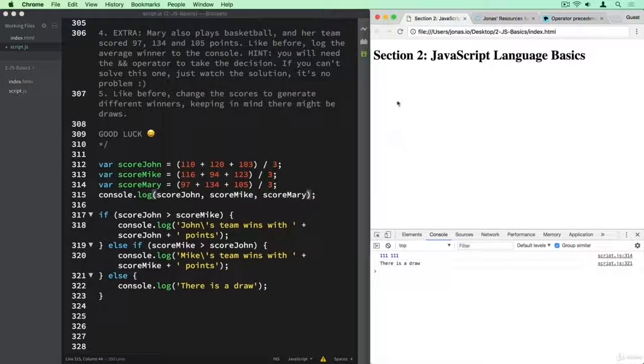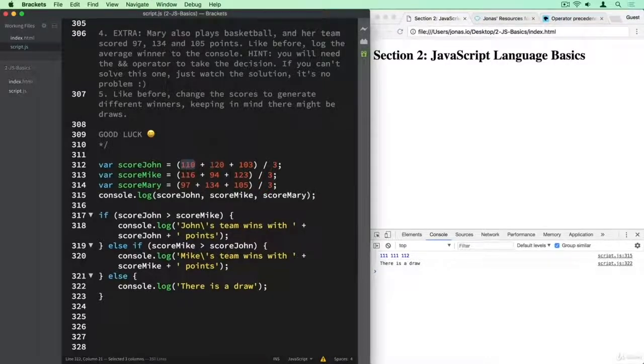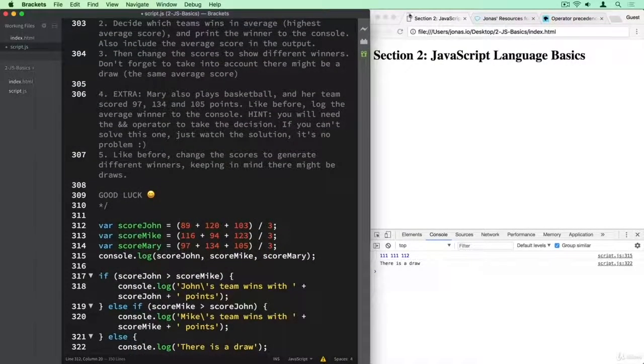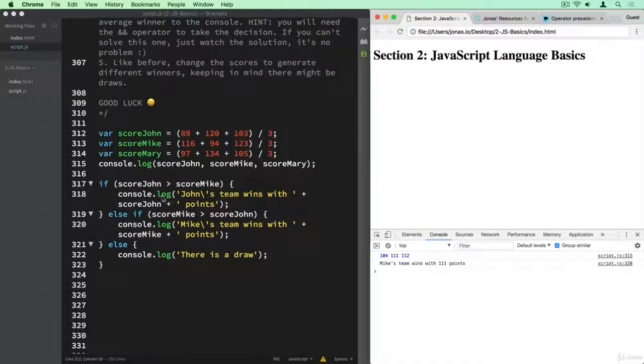Also log it to the console just to make sure. So she has 112. And here let's put back what we had initially. So it was 89. And so now we have these 3 different scores. All right, so let's get rid of this part. And I'm not going to delete it. I'll just comment it out.